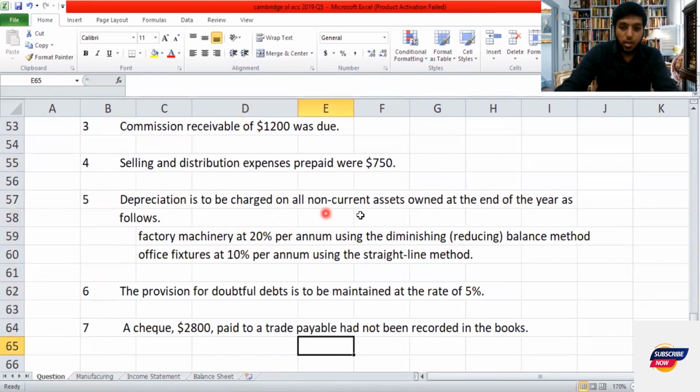Depreciation is to be charged on all non-current assets owned at the end of the year as follows. Factory machinery 20% using diminishing or reducing balance method. As you all know, there are two main methods they use in the exams. One is the reducing balance method, the other one is the straight line method.